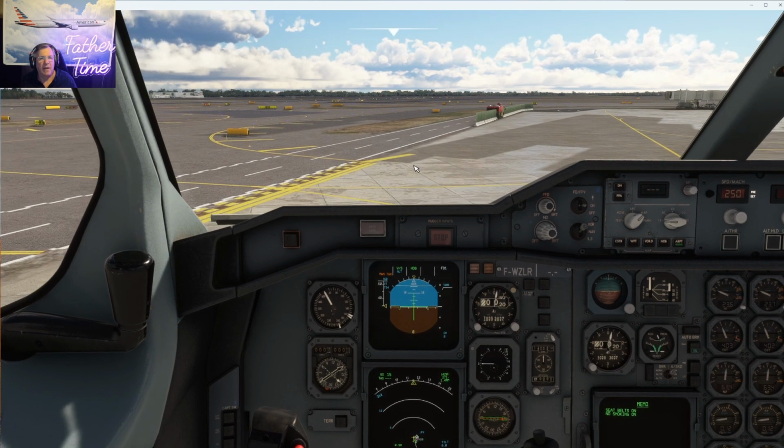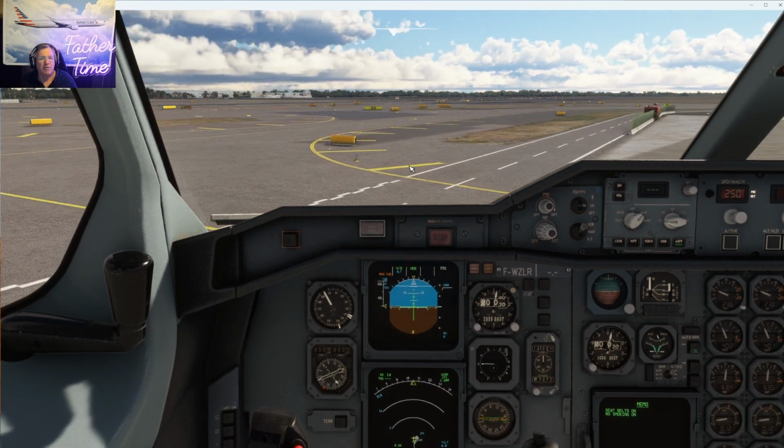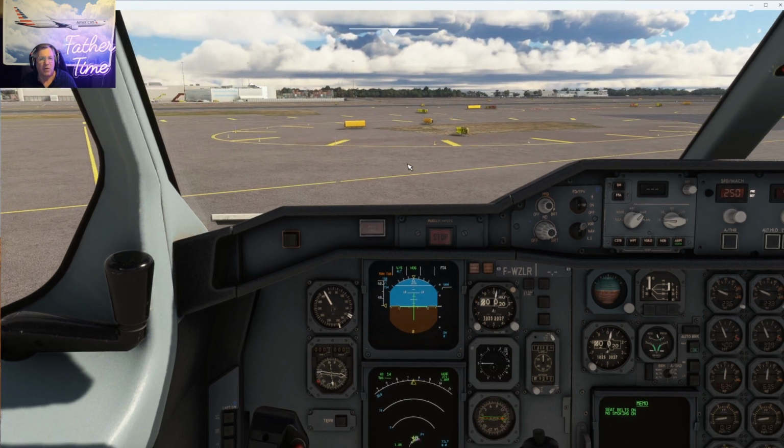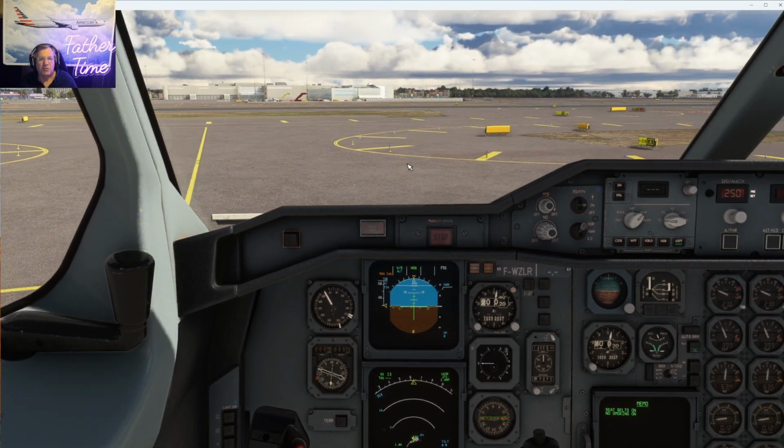I've got to tell you, that iniBuilds scenery for Kennedy is beautiful, but I couldn't even taxi with it. It was stuttering so badly, so this is much better. I have to remember that.